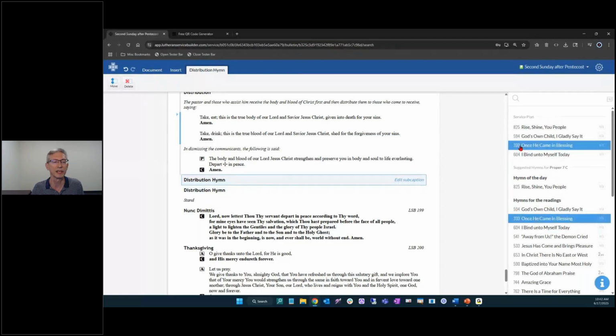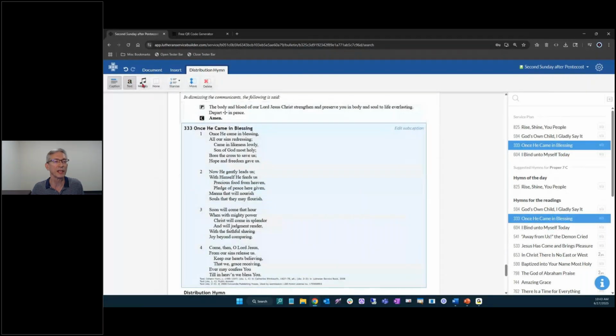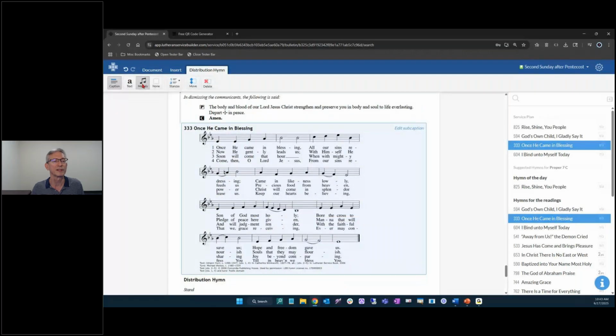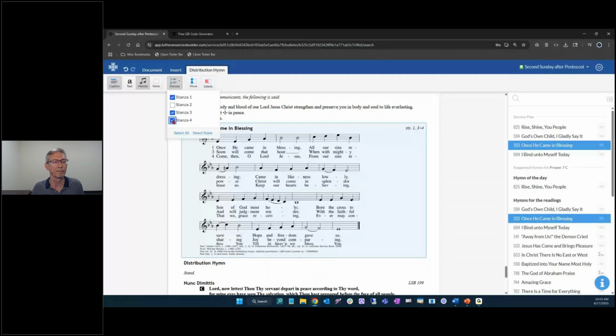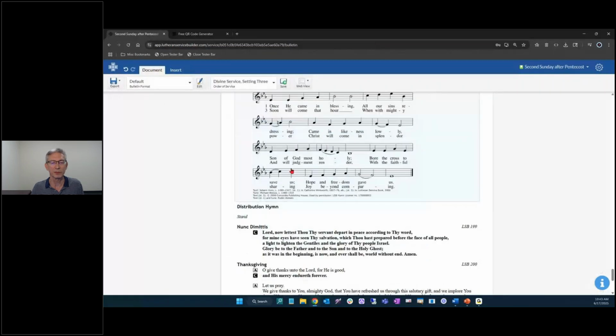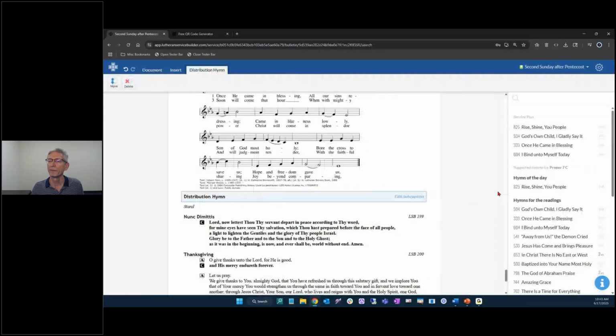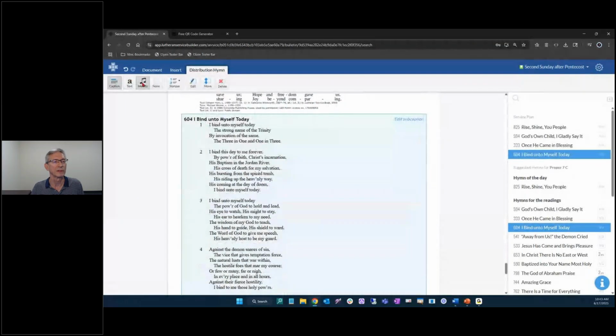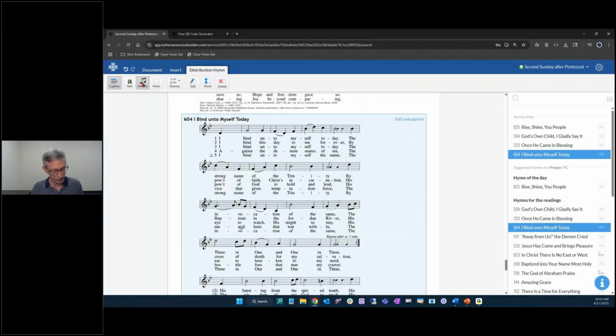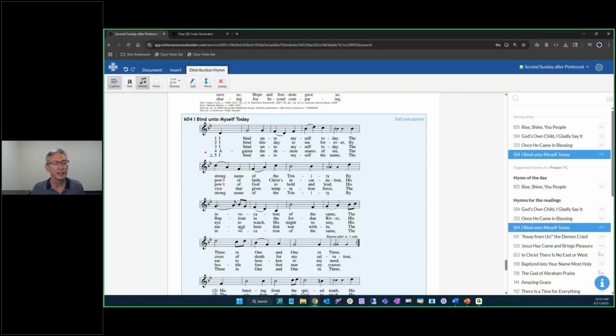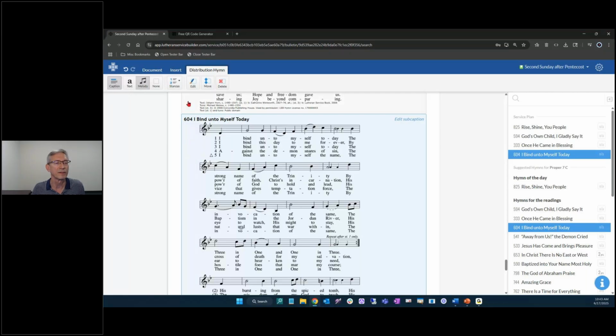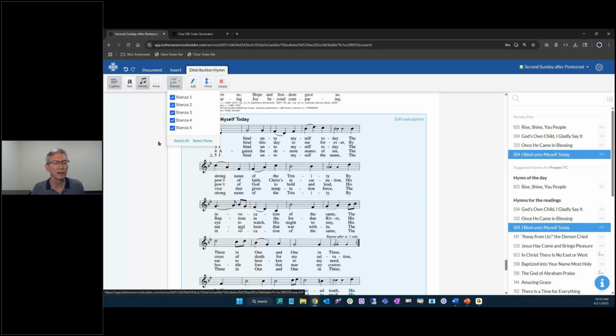Hymn 333 is now set. Let's add melody on the toolbar. Select stanzas, so let's just say 1 and 3 for variation. Then we have another distribution hymn. After that, we'll add in 604. We'll put melody in. This one happens to have the Trinitarian symbol on stanza 5, so we'll do that. Let's just sing all stanzas here for hymn 604.